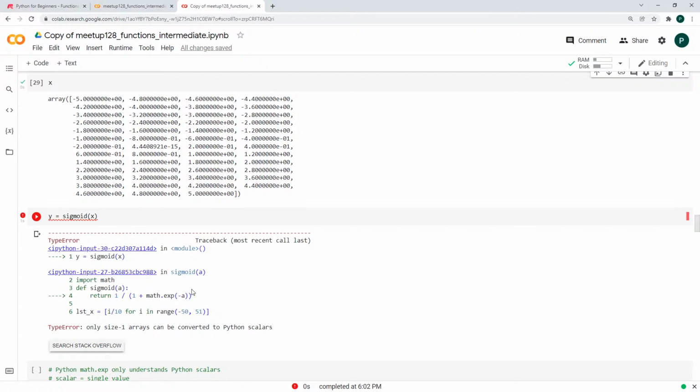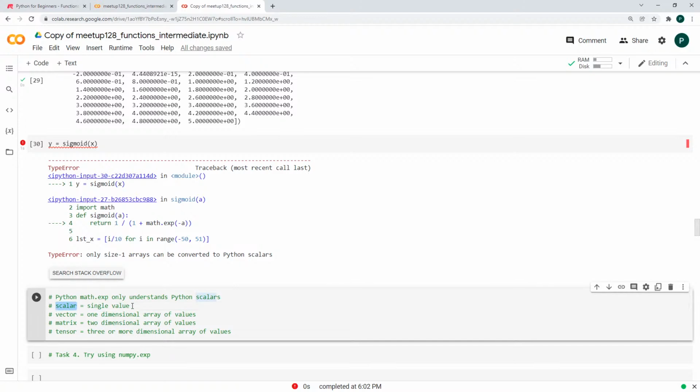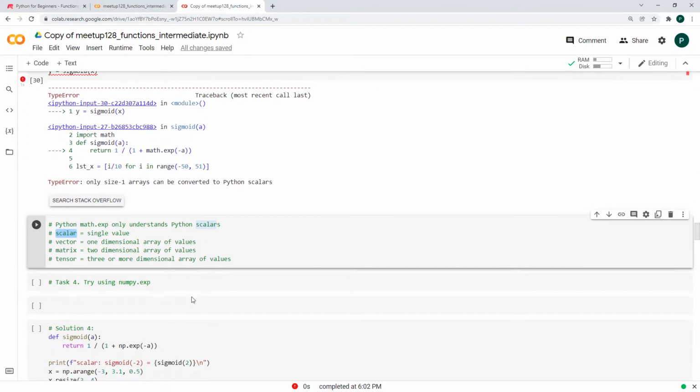And what that means, if you remember, a scalar is a single value, and so the math library that comes with Python, the exponential function that's here, requires a single value. Now there are other values, like vectors, which is our NumPy array, a 1-dimensional array of values. You can have a matrix, which is a 2-dimensional array of values, or you can have a tensor, which is 3 or more dimensional arrays of values.